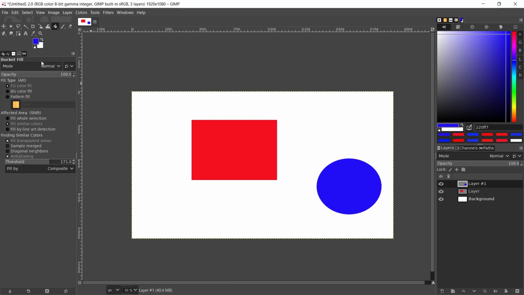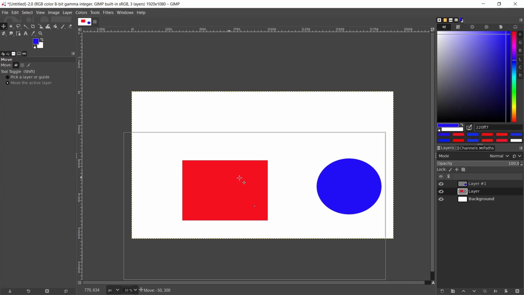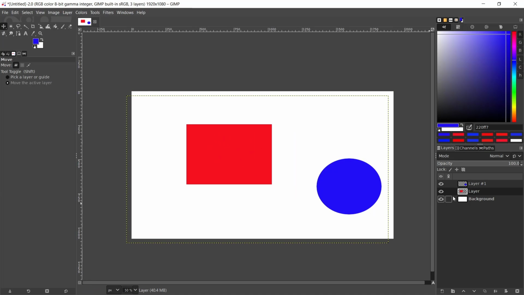So in here we have 3 layers. You can see when we click in this layer, we move the red object, and this is for the background, and this is for layer 1.